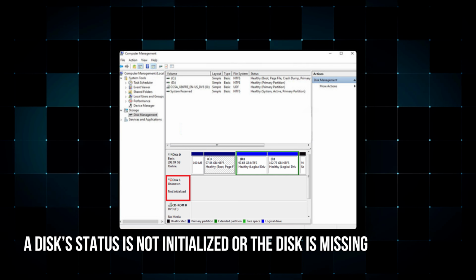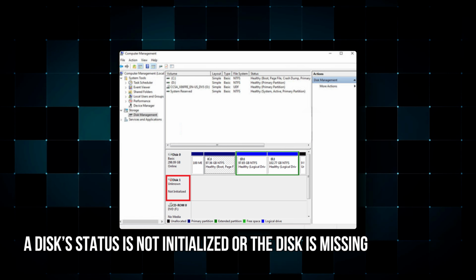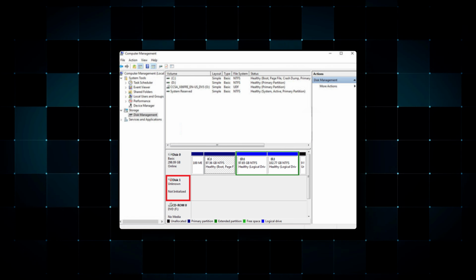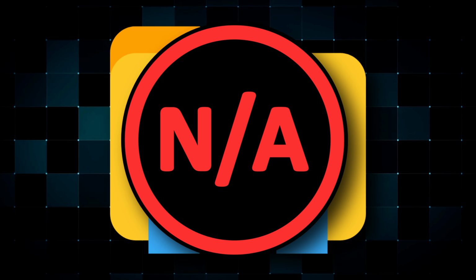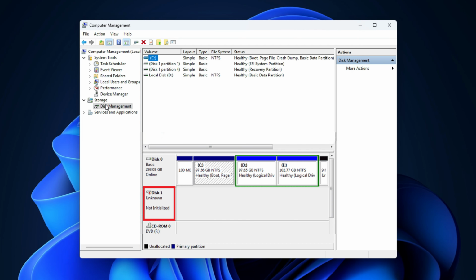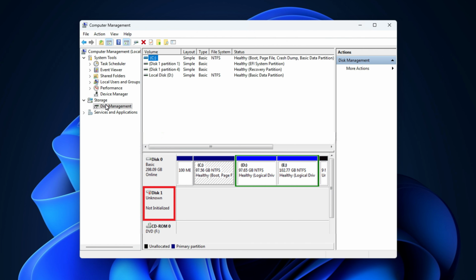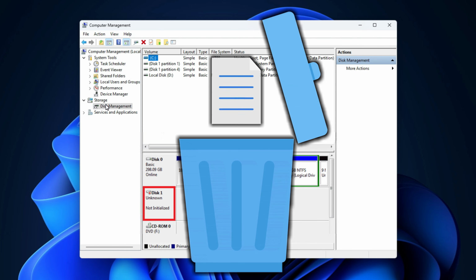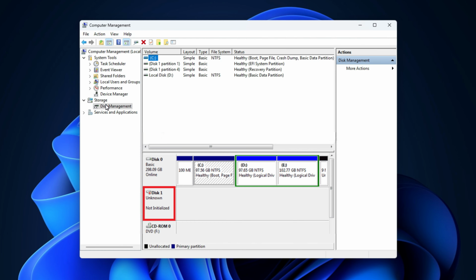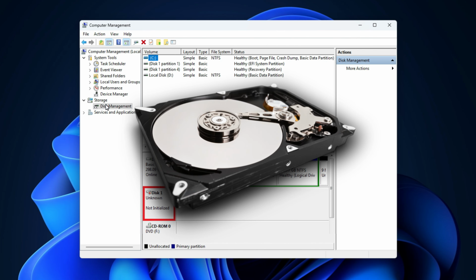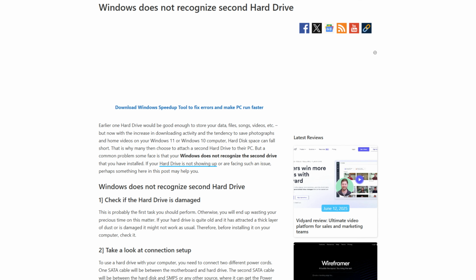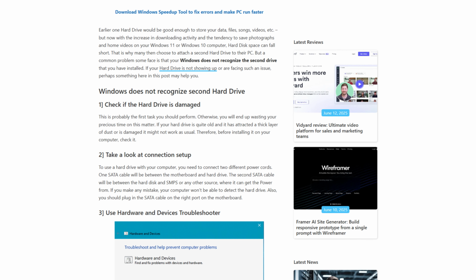A disk status is not initialized or the disk is missing. Many a time, your partition or drive does not appear in File Explorer. To check if it's physically there, open the disk management. If it is not initialized, then it simply means that the disk doesn't have a valid signature. That is, it's not properly registered with the system. A disk is registered when you format it at least once. If the disk was available before, then it's probably corrupted somehow. If it is a new drive, you can initialize it following this guide. However, if that's not the case, move to the other solutions.